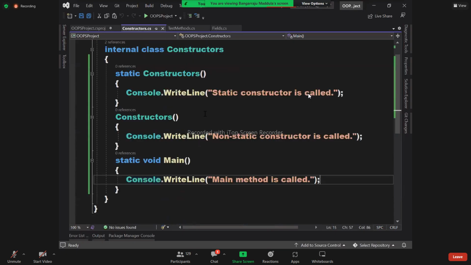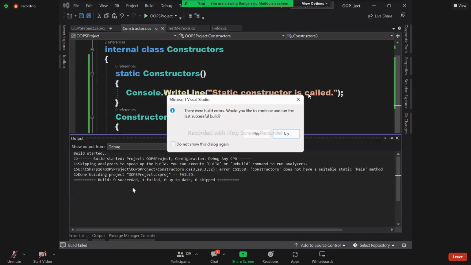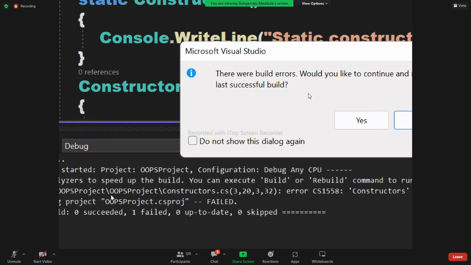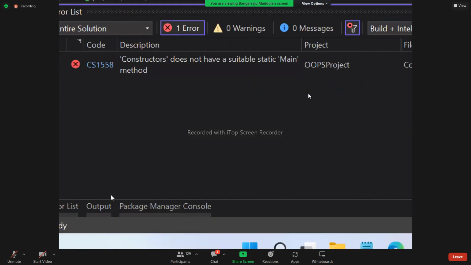So don't forget, everyone: the first block of code which executes in a class is the static constructor. But execution starts with the main method only. If you remove the main method, your code will not run. Check it out. Error. What is the error? The class name does not have a suitable static main method. There is no main method in the code. I did not find it, I cannot run.